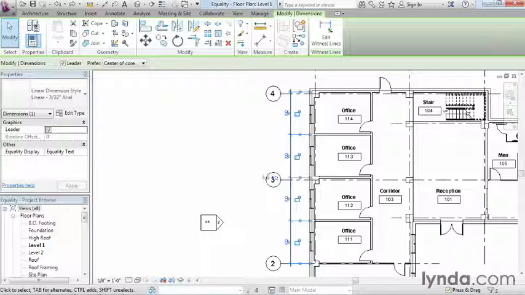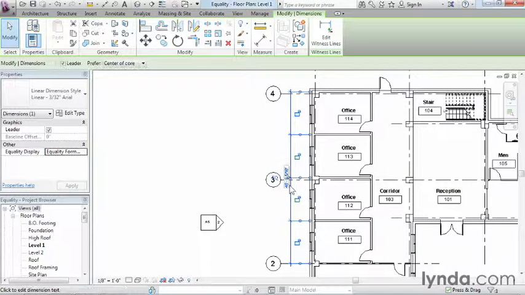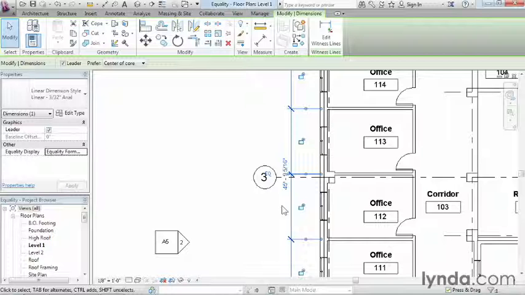I'm going to select the dimension, and over here on the Properties palette, you have 3 choices. The equality text is what we're seeing, the EQ. We can also choose the value, and if I apply that, you'll see it actually shows the numerical value, and they're all the same. Or we have this feature here, equality formula. If I choose that and apply it, the formula that it's defaulting to is not a very useful formula, because if I keep the dimension selected and edit its type.